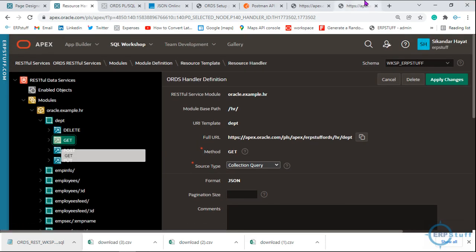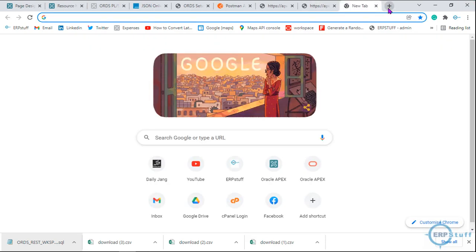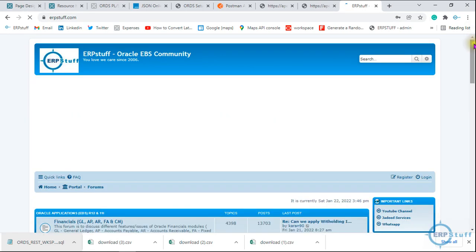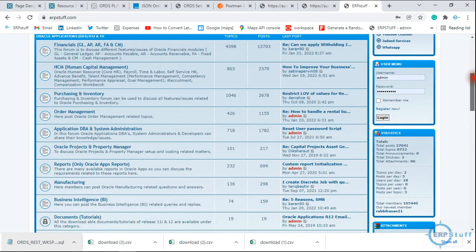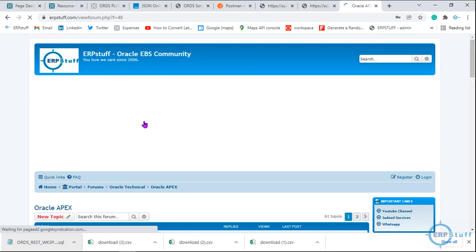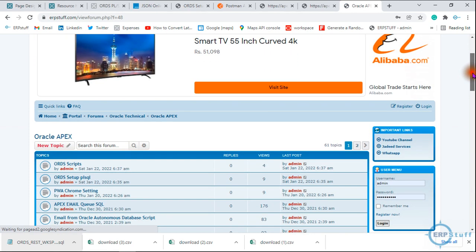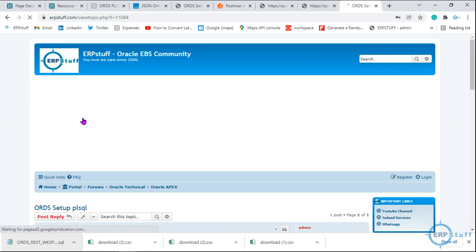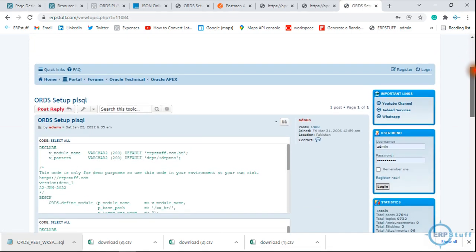Okay, one more thing, all these scripts, let me share again. I will be putting them on my portal erpstuff.com, under Oracle Apex. You don't need to write anything. So here these two topics, ORDS setup, PL SQL. Let me go to PL SQL setup and show you what is here.